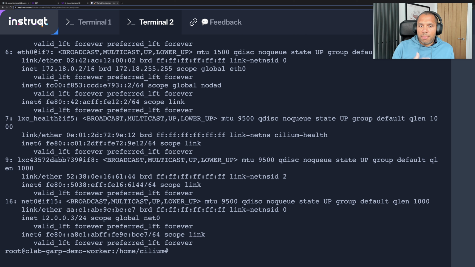So that's how we've been able to have successful connectivity by deploying a layer 2 announcement policy based on a specific label. We were able to reply to our queries from our local client and enable connectivity from our local client over layer 2 to our Kubernetes services. And that's it.